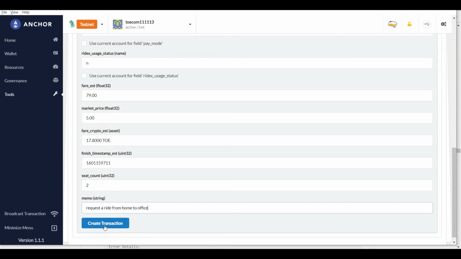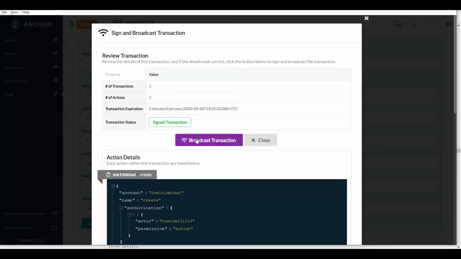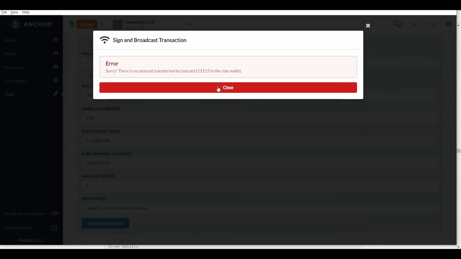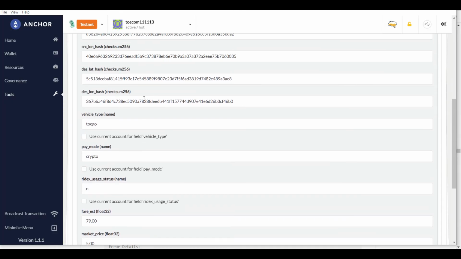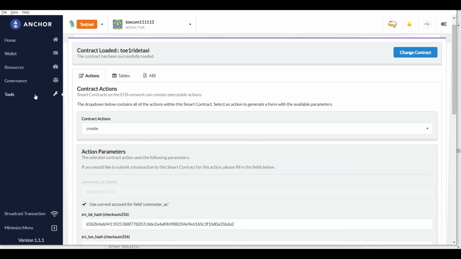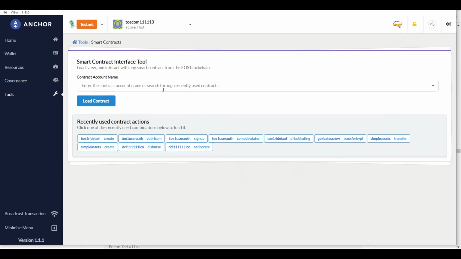Now I would like to create the transaction. Broadcast transaction. So you can find that there is no amount which has been transferred by this commuter into the right wallet. Now we are going to showcase, or fetch rather, another contract which is called tow14R.